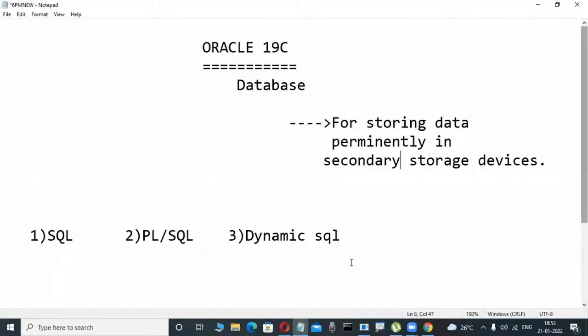ETL developers always need subqueries, joins, materialized views, indexes, partitions, some concepts are required. Overlap features, rank, dense rank, these types of analytical functions, lag and lead analytical functions, some knowledge is required. And PL/SQL stored procedures.